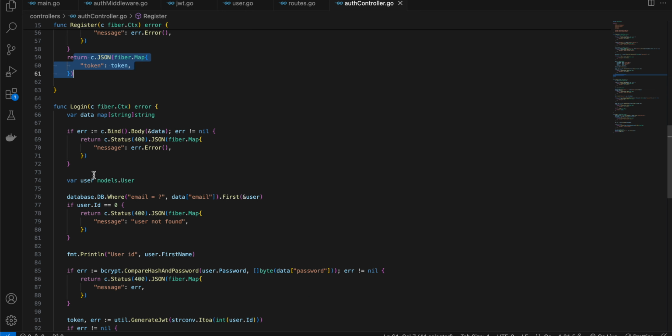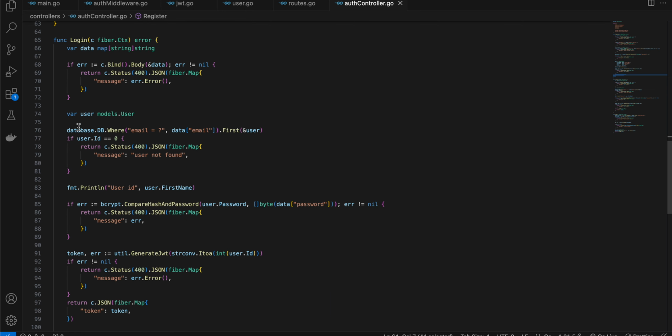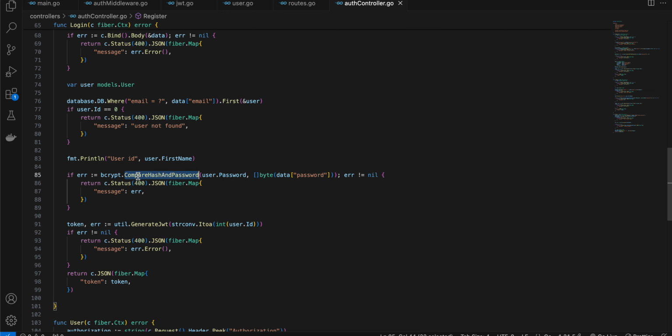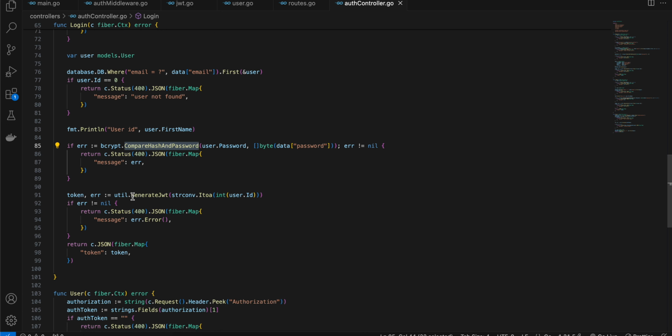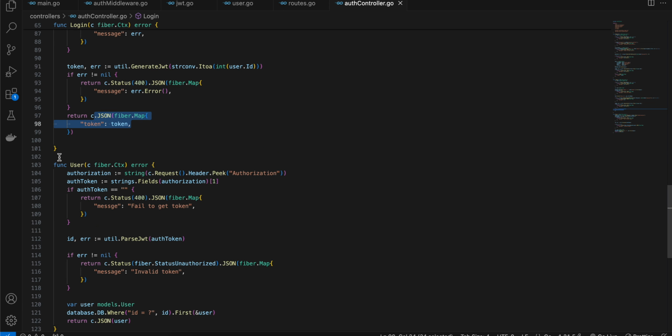Similarly for login as well, first we are getting the user based on the email ID provided. Then I am comparing the password, whatever the user has provided, with our hashed password. If that is correct, then again we are calling the same thing, util.GenerateJWT, and if the token is generated properly, then just return the token. And this is the new route which I have created. So firstly I am getting authorization from our request header. Once we get that, then I am doing strings.Fields of authorization first.